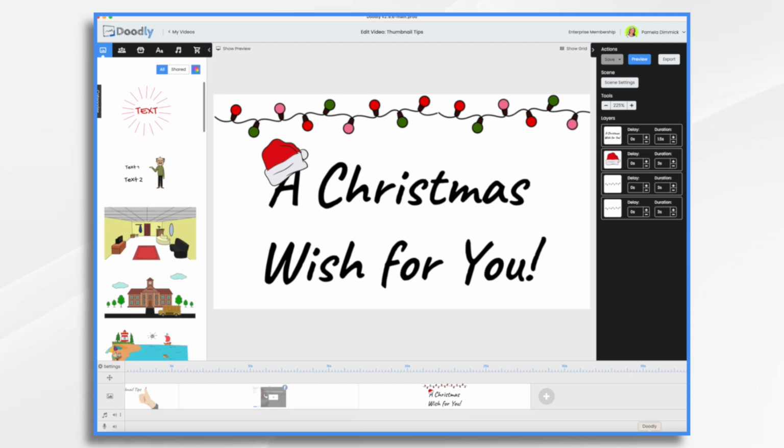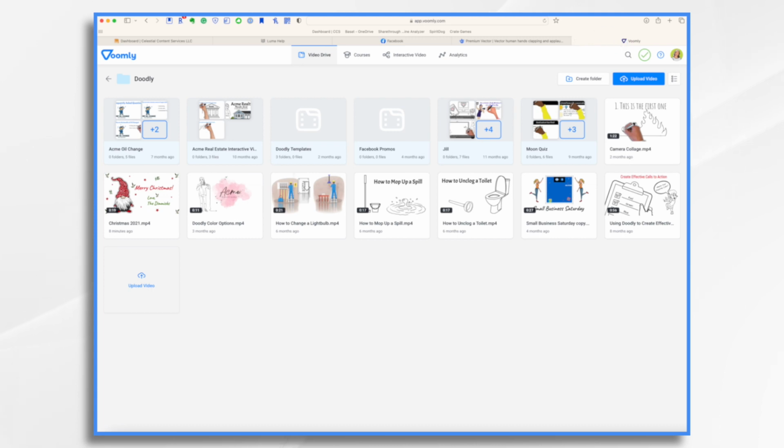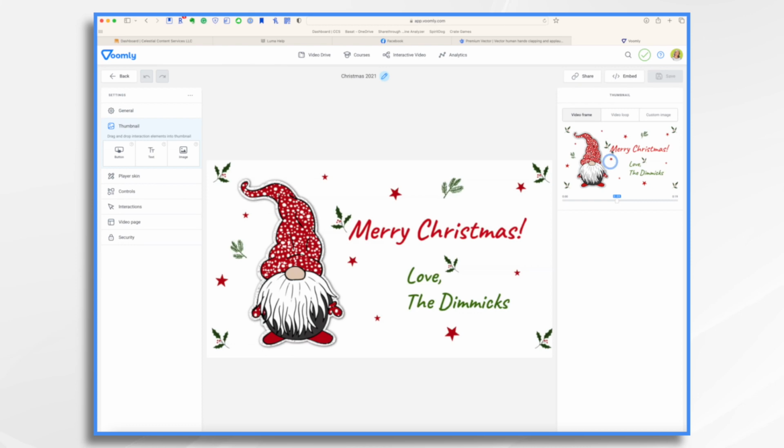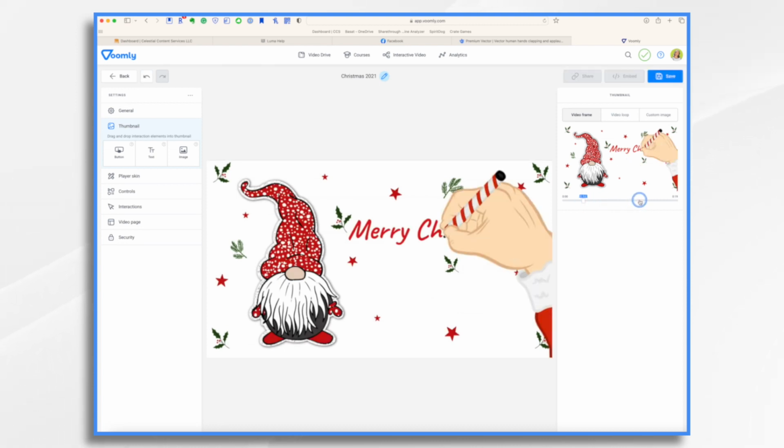Similarly, if you're using Voomly, which is part of the same family, Doodly and Voomly are part of the Voomly Cloud family. So if you have a Voomly Cloud subscription, you could upload your video to Voomly and set the thumbnail there. So let's go on in to Voomly, and here's the video. I'm gonna go ahead and click the little three dots and customize my video player. And I'm gonna click thumbnail. Here's the thumbnail that Voomly is automatically picking. I could also, just like with Facebook, choose a different one. Maybe I want that to be my thumbnail.